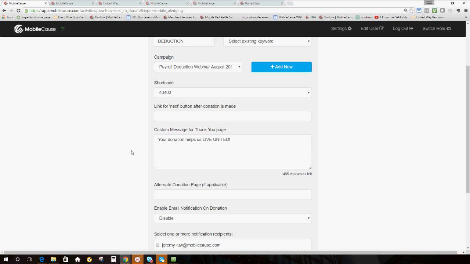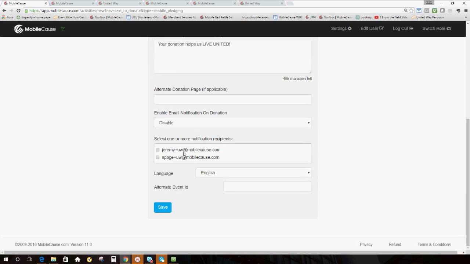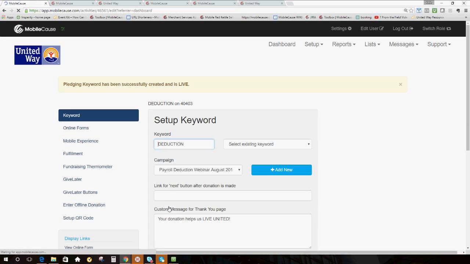So you can add any additional messaging on there. You can see we tell you how many characters you have left just below there. Then you have these additional features here. So if you need people to receive a notification every time that someone has completed a payroll deduction, you can click that as well. And then I just click Save.